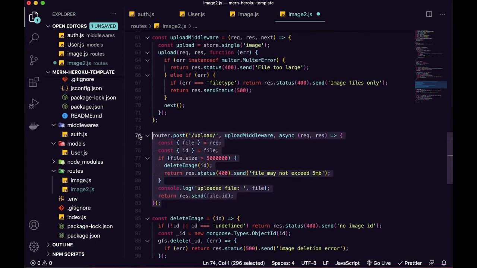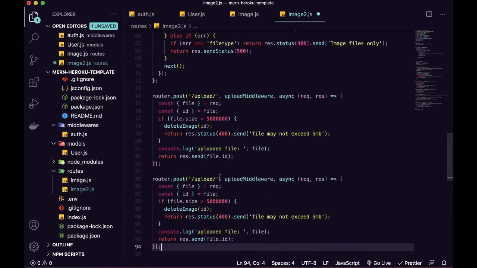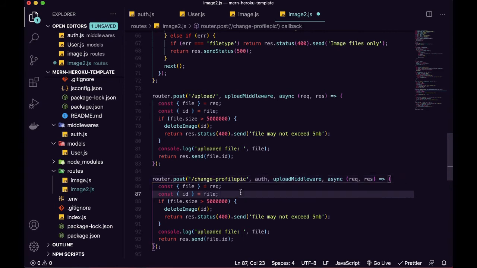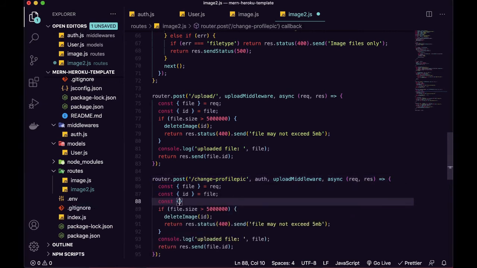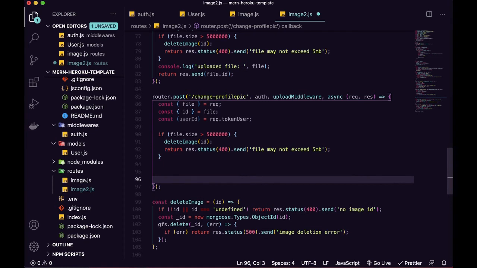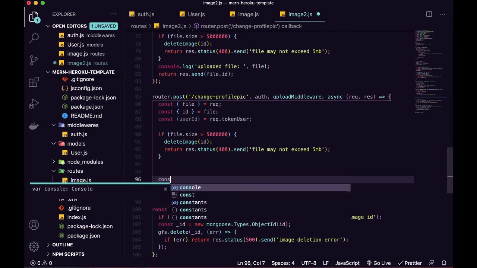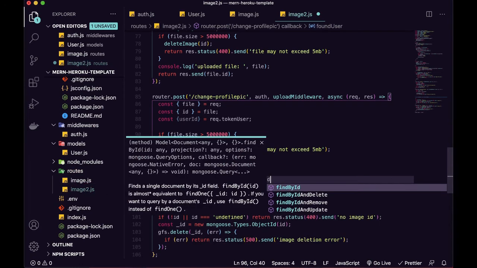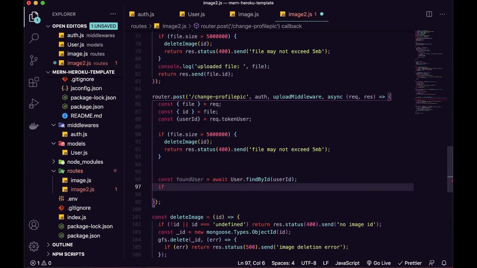And a route for changing the profile pictures might look like this. Using a different path, and the auth middleware. Then the user ID can be accessed from the token user added by the middleware. Instead of logging the file and sending back the ID after uploading like we have done for the demo, we would first check if the user exists. If there's no user, send an error message.